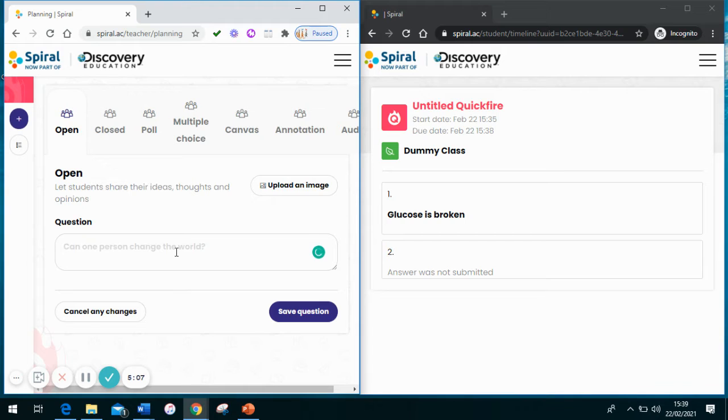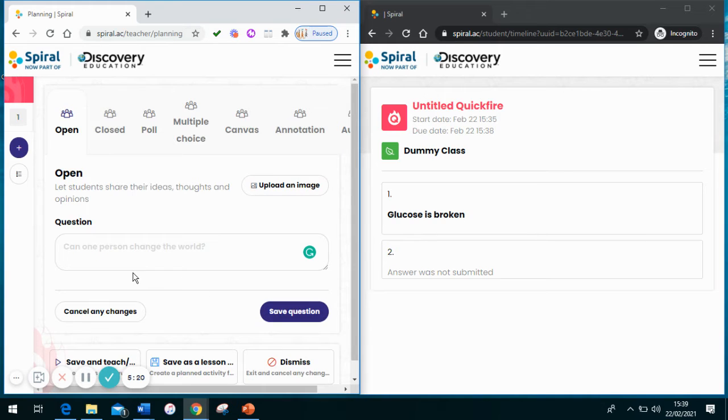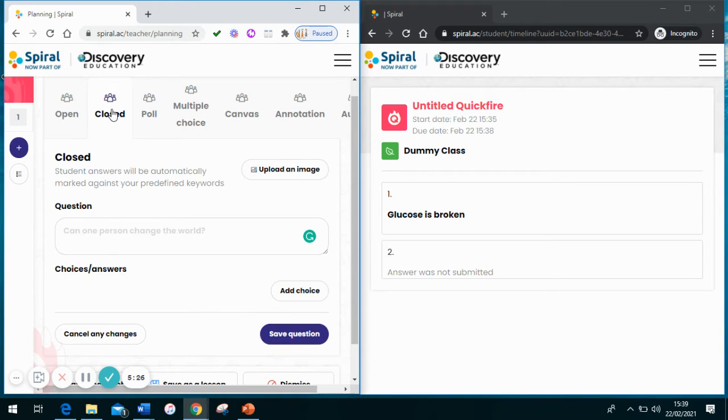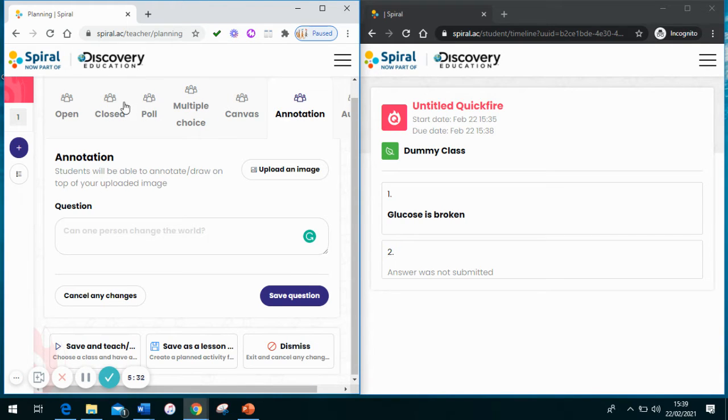So you can put an open answer to questions here, and save that. Okay, and then you just add a new question here that can be close-ended. You can do a poll, you can do multiple choice, you can do annotation. To be honest, I've just been using this for open questions at the moment, so I can see answers and send it back to them.